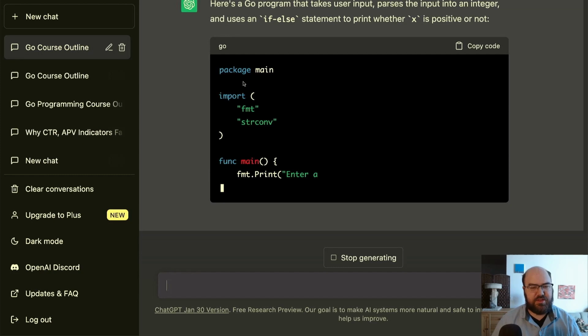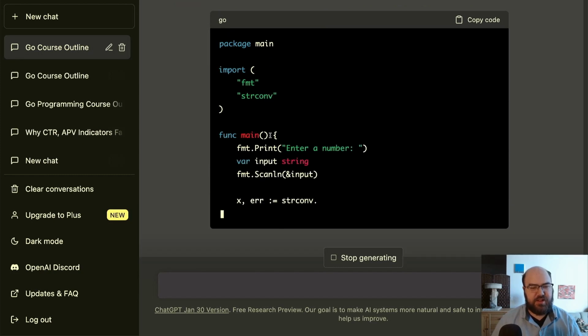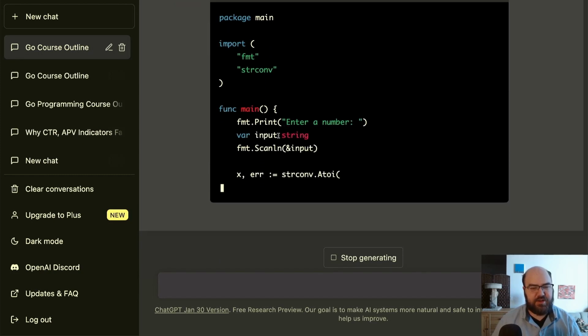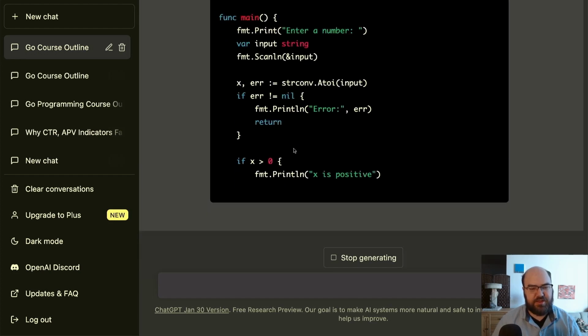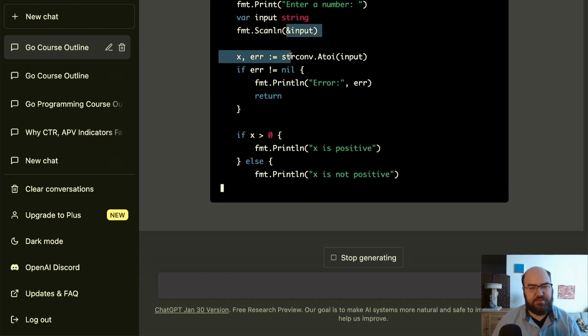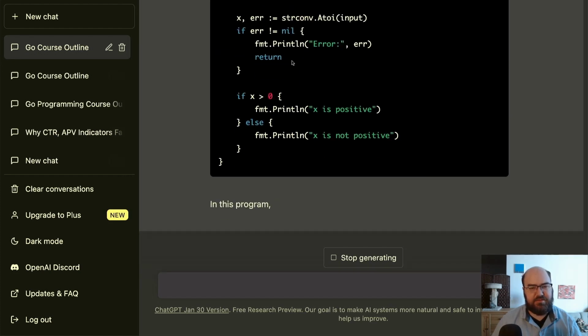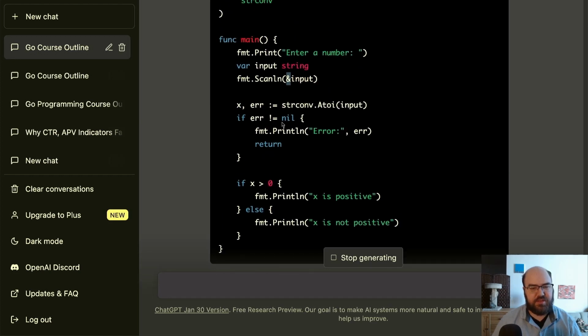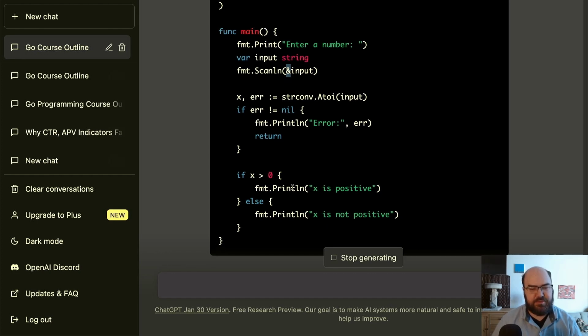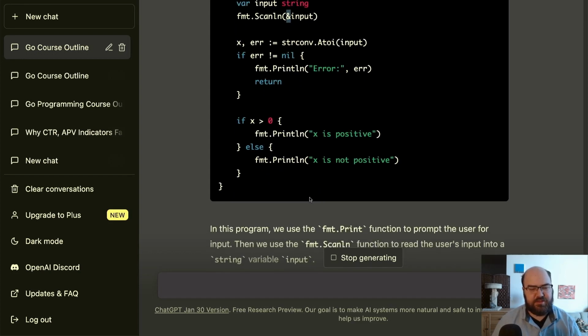Package main, import fmt, strconv, func main, fmt.Print "Enter a number", var input string, fmt.Scanln &input. I'm going to ask what that "&" refers to. x, err := strconv.Atoi(input). If err != nil, fmt.Println(err), return. If x > 0, fmt.Println "x is positive", else fmt.Println "x is not positive."